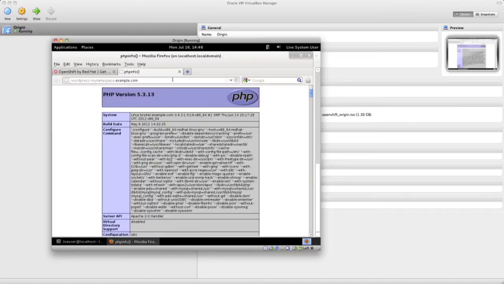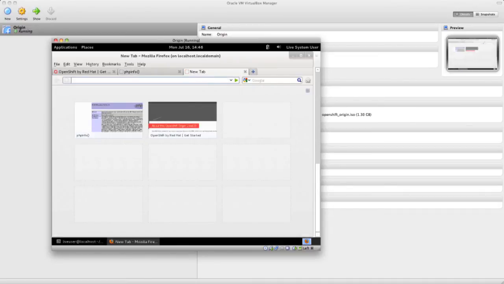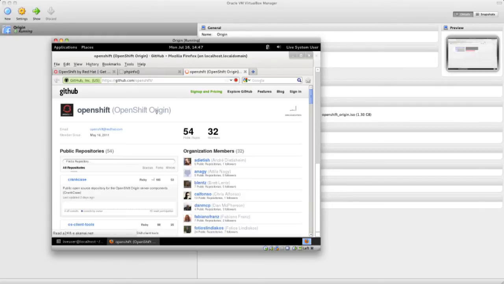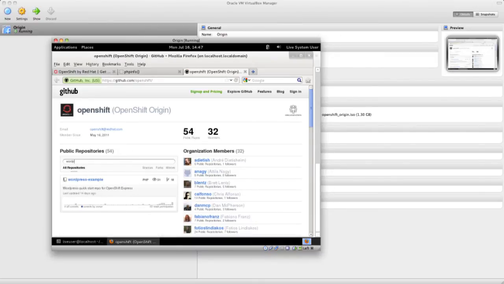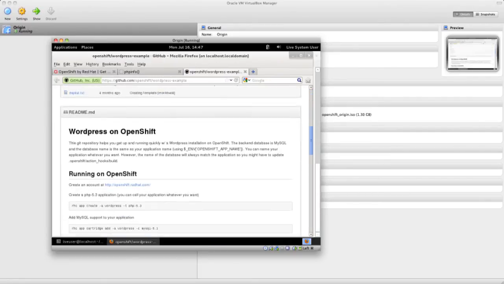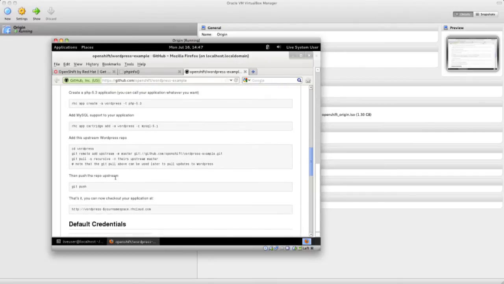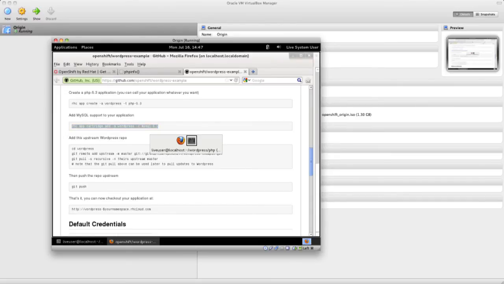Okay, so let's take a look at using one of the quick starts, and I'll go to GitHub/OpenShift. And under here, we have all of our repositories. Let's search for WordPress, and we'll use the WordPress example quick start. Each quick start comes with a set of instructions that you can follow. I've already created the application, so I'm going to create or add MySQL to it next.